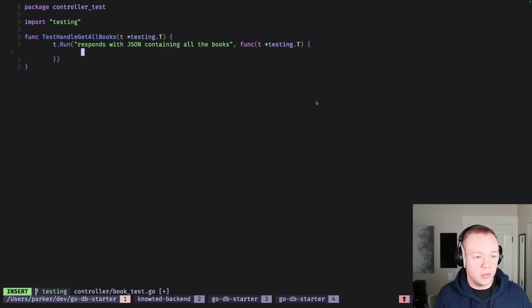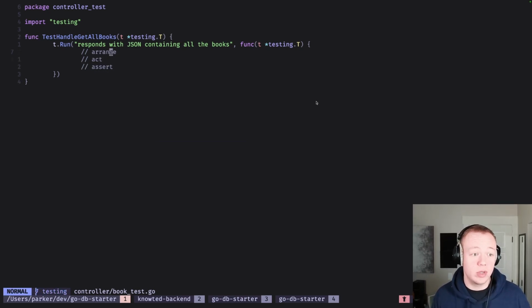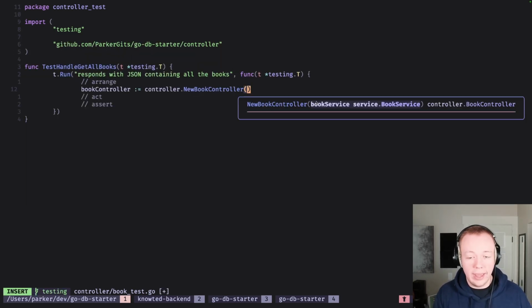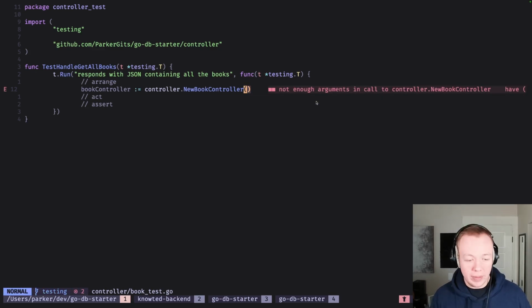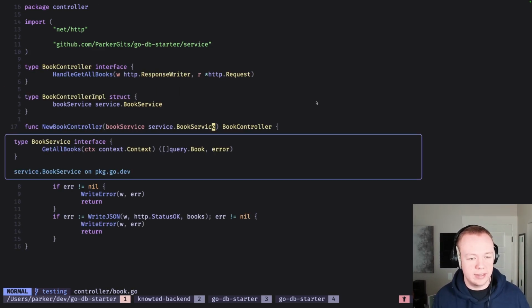So the pattern I like to follow when I'm writing tests is arrange, act, and assert. So in arrange, we want to construct the things that we'll be testing on. So we want to construct a book controller. Let's do controller.NewBookController. And now we need to pass in a book service. Now remember, the book service is an interface, right? This was key to the dependency injection, is that we're passing in an interface as opposed to an actual implementation.